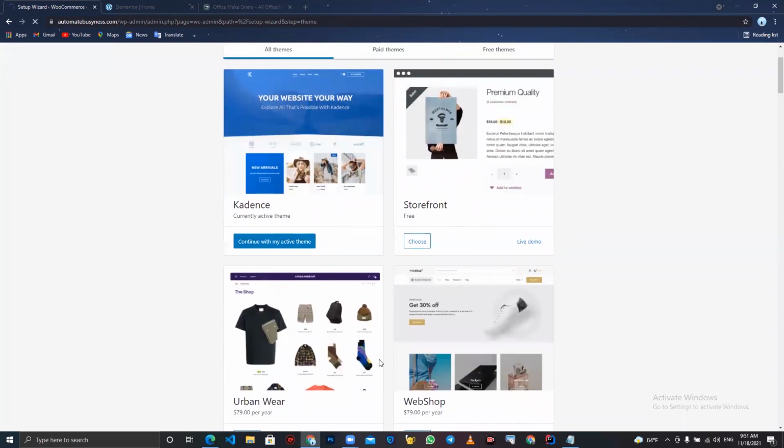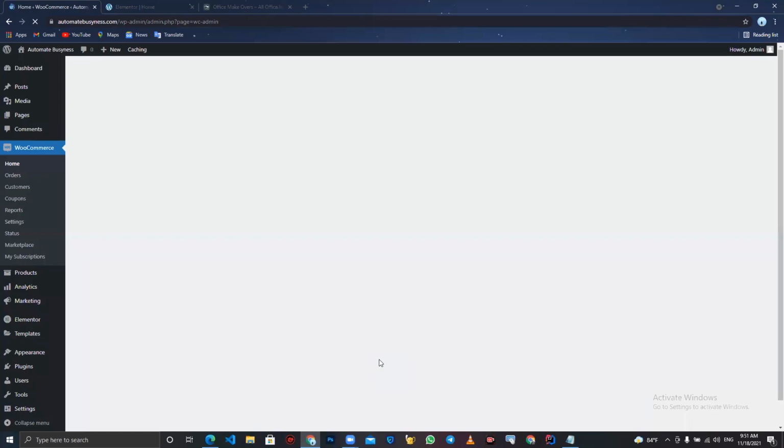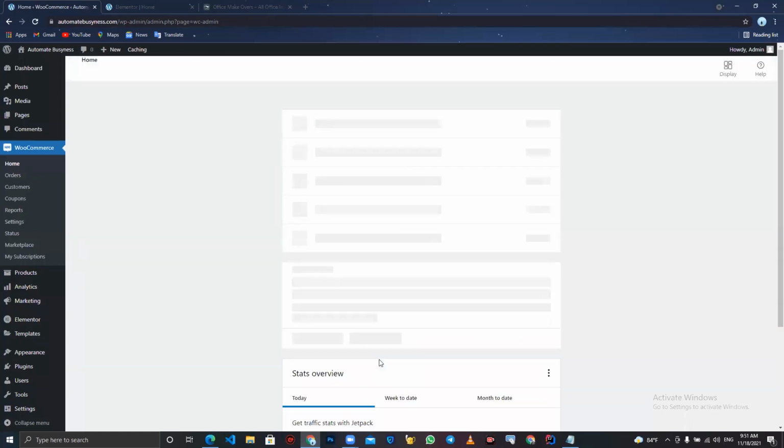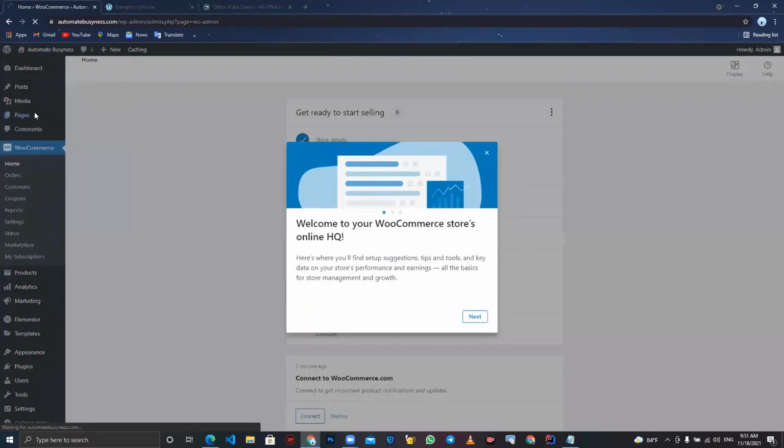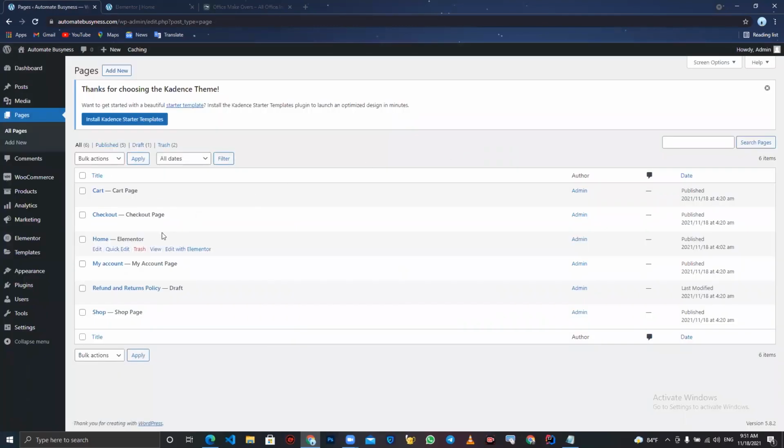So this much. Now you can see we have more options over here. Once WooCommerce is activated, you can see on the left hand side, right? So now pages. Under this page, we need to create more pages: cart, checkout, my account, refund and return policy. Already, automatically, all these pages have been added.